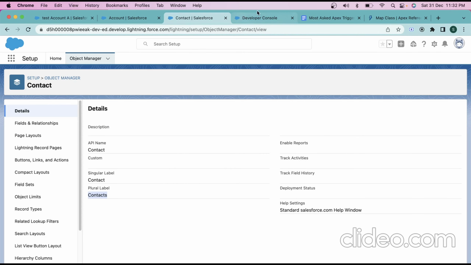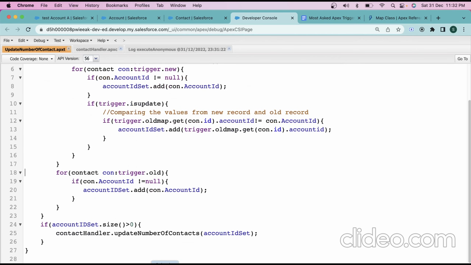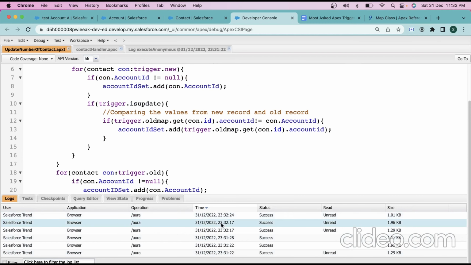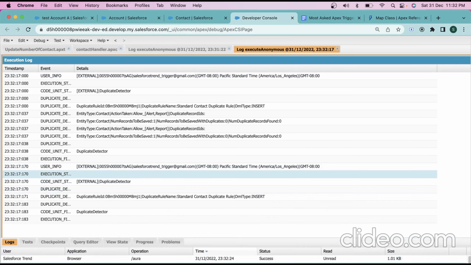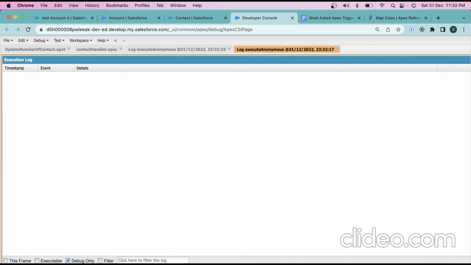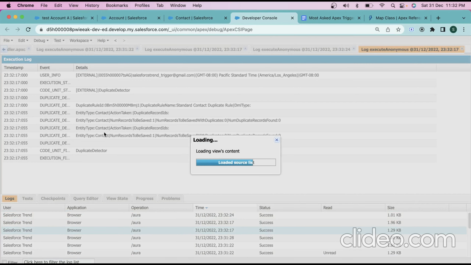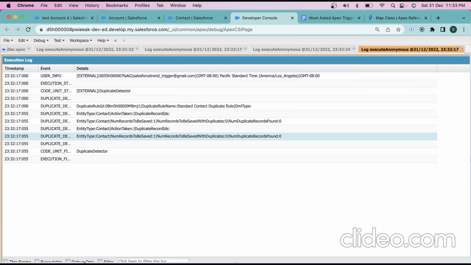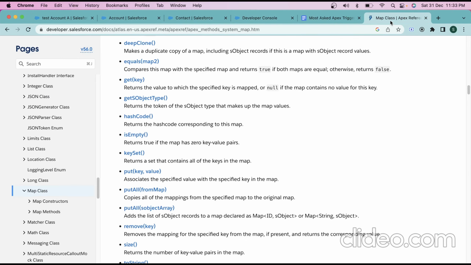If I try to go over here, account ID set, and try to check the debug logs, and if I open the debug logs, there is no value. So there seems to be an issue. Let's try to figure out what it is.